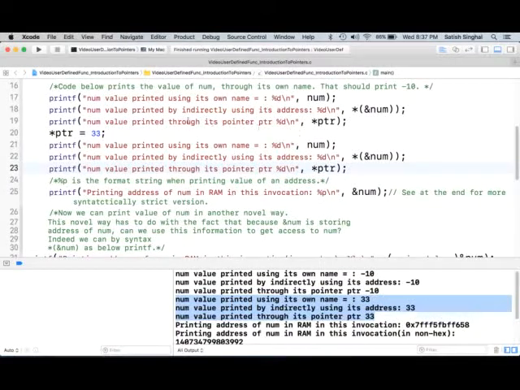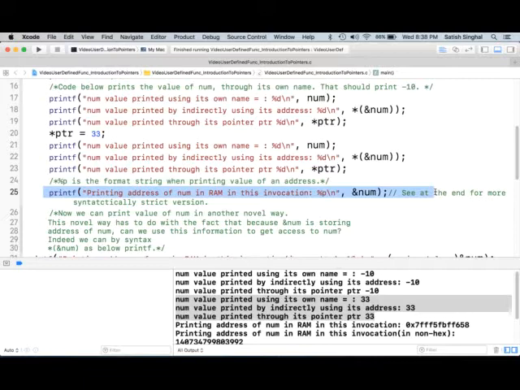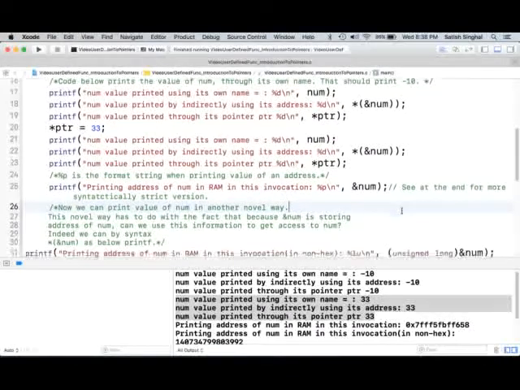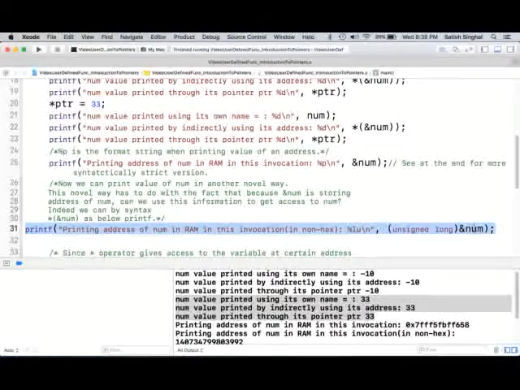If you're not convinced that ptr contains the memory address of num, well, let's print it. We printed address of num through this syntax earlier using %p. I'm going to move this up a little bit. Or actually, if you prefer this form, let's just use that. So that's through the address of num.